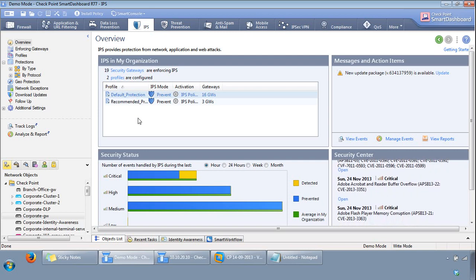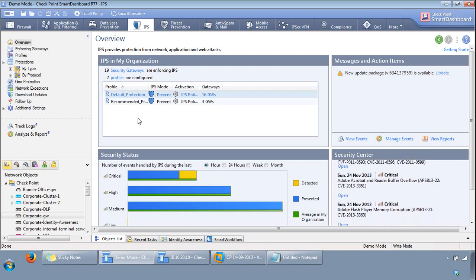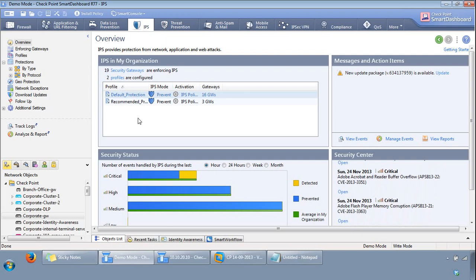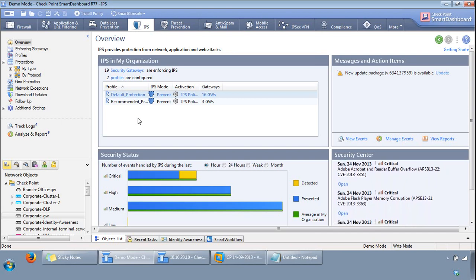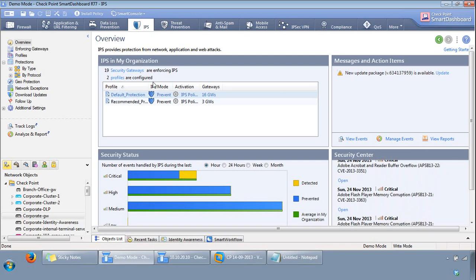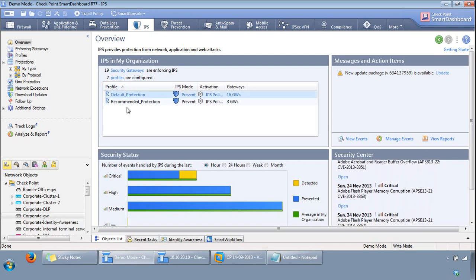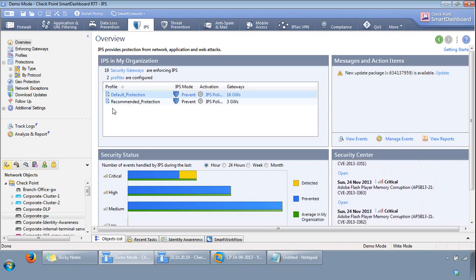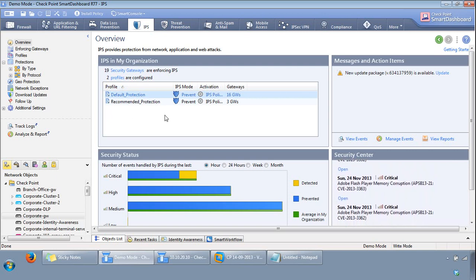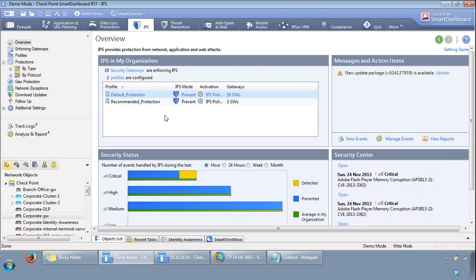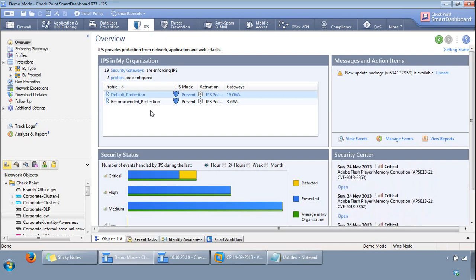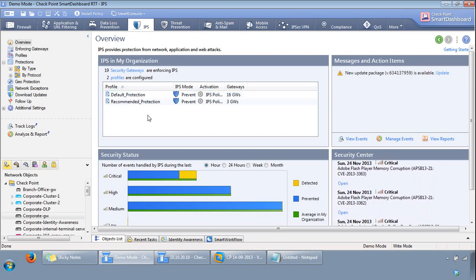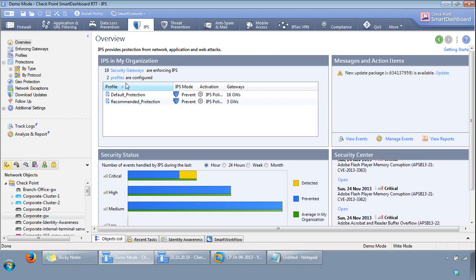When you add a new IPS sensor object, the sensor is automatically added to the list of enforcing gateways, and it's assigned the IPS recommended protection. That's not actually displayed, so recommended protection, and then there's a further one for the sensors here, but we haven't got any sensors in this demo mode, so it's not displayed. So you've got two profiles, default protection and recommended protection by default, but you can further create your own as well. So you've got the profile name here.